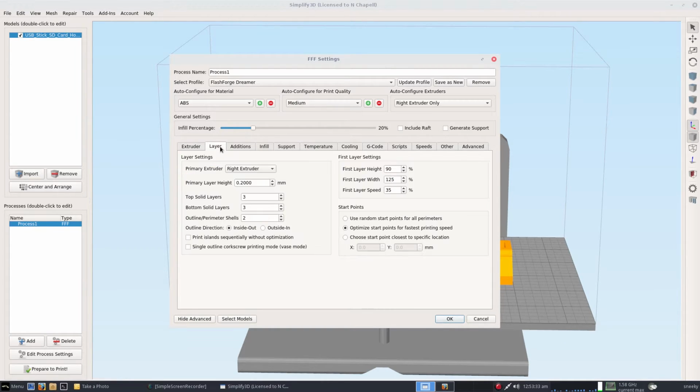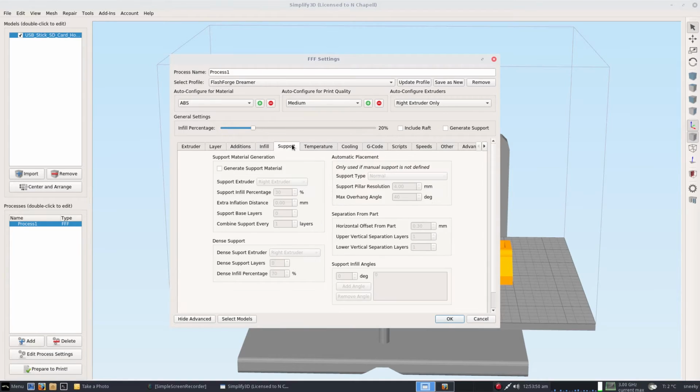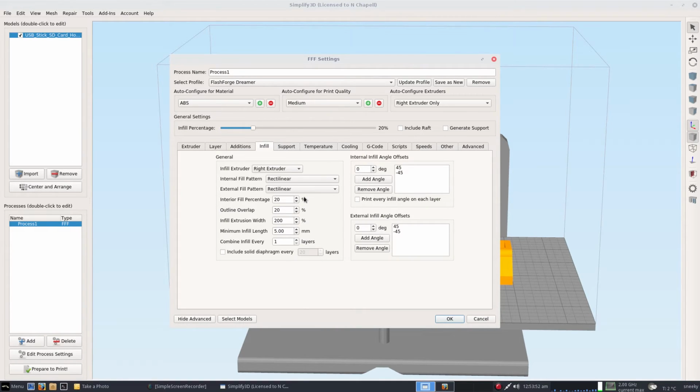And what else have we got? Oh yeah, okay. So layers. So I've got three solid top layers. Outline perimeters has got two, and the bottom solid layers are three. So it's nice and chunky, but not too much infill. Okay. Additions. There's a skirt, just to give my nozzle a chance. I don't need any support. Infill, as it says, 20% there.